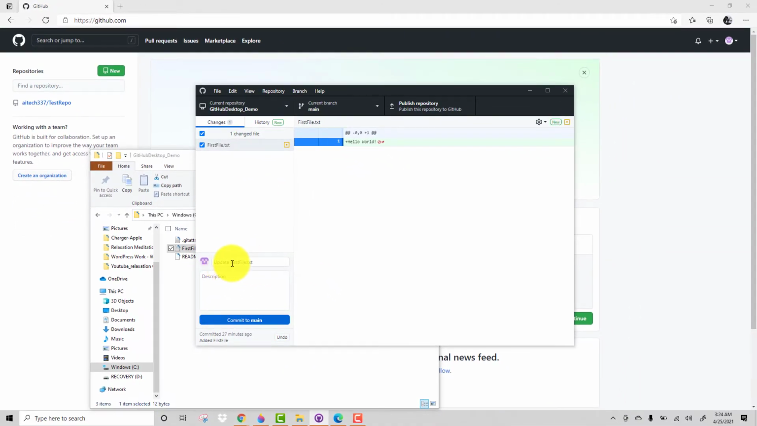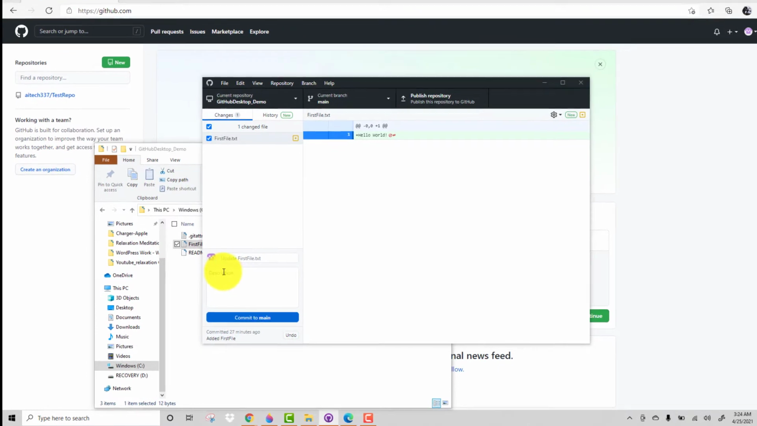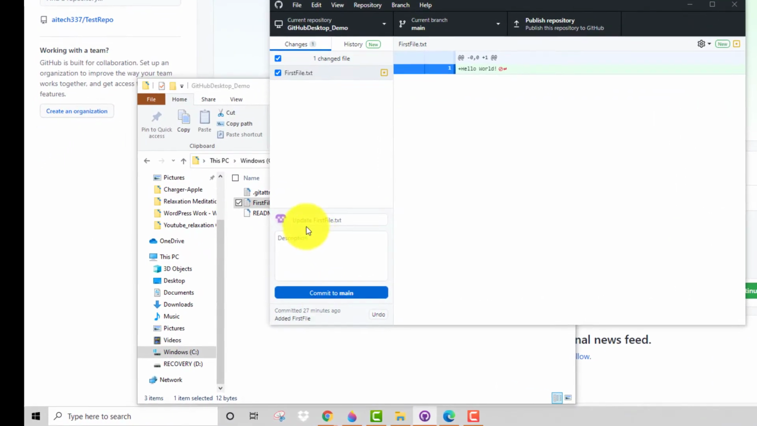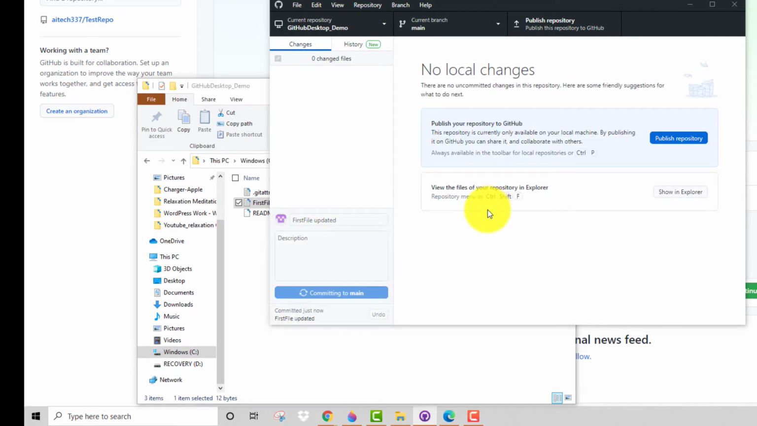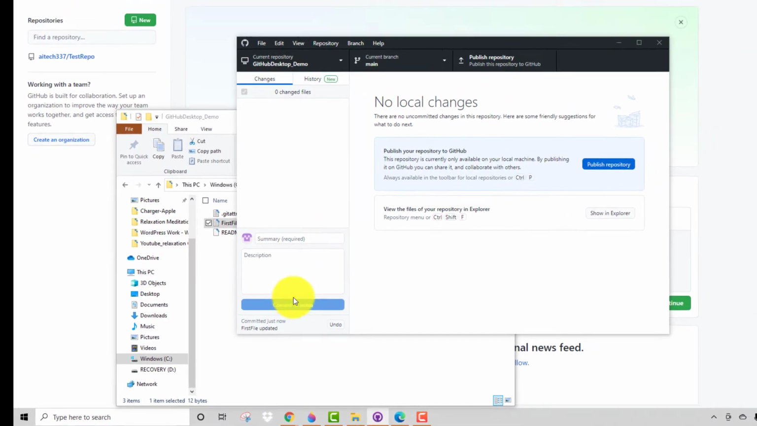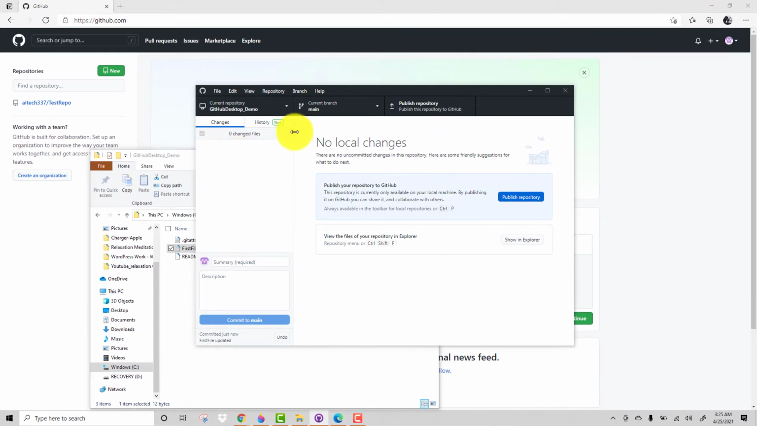In the same way, if you want to commit this file, you can write whatever comment you want, like first file updated, right? So commit. Now as you can see, we don't have any more changes. The first file changes have been committed.